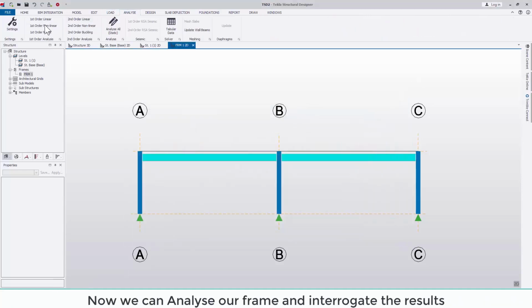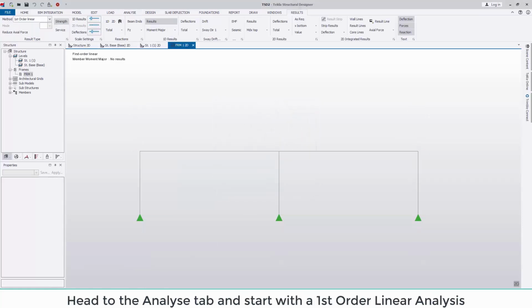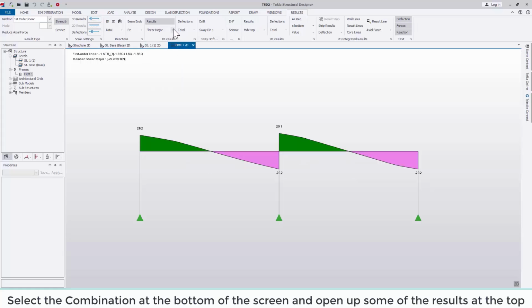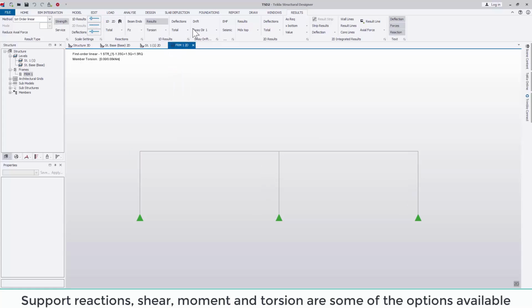Head to the Analyze tab and start with a first order linear analysis. Select the combination and press Go. Select the combination at the bottom of the screen and open up some of the results at the top. Support reaction, shear, moment and torsion are some of the options available. The key to this is shape.